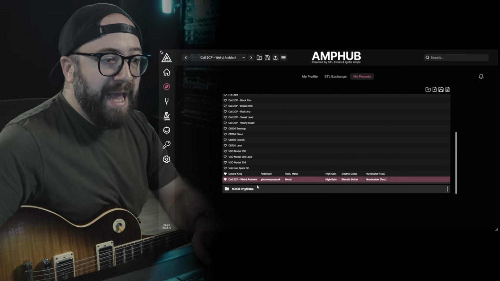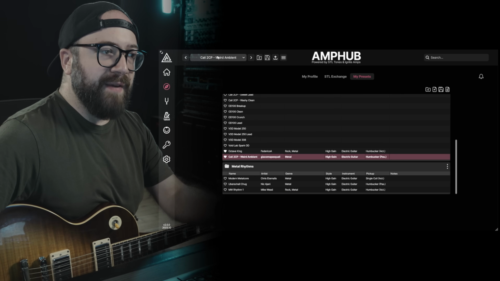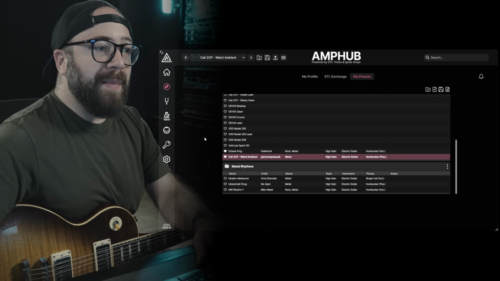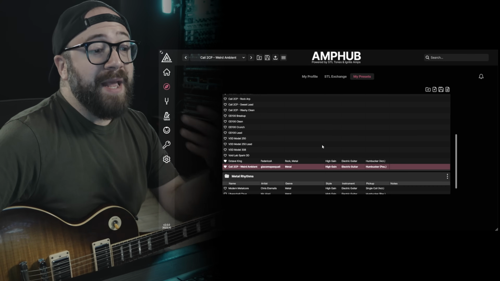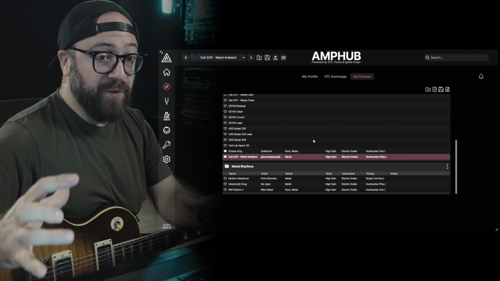So now that we've downloaded a few presets, let's switch back to my presets tab, and as you can see, I have a metal rhythms folder with my presets. Of course, this is available also in my presets metal rhythms, so nothing new, but this is the new My Presets tab, and this is particularly useful for a better management of the presets.